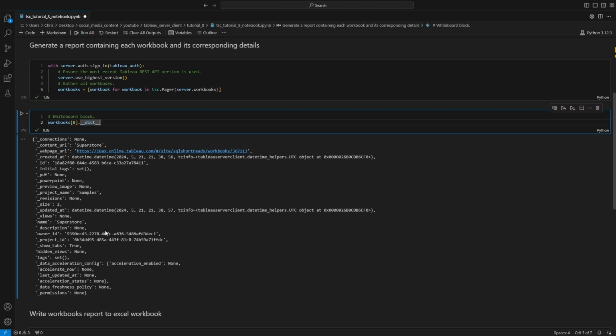The owner ID, so who owns the workbook. The workbook name, the date the workbook was created, and the date it was last updated at. The URL for which you can find that workbook. The project ID and project name. So where does this workbook sit on my server? What I want to do is take those attributes from each of these objects and extract them. And the end result, we'll want a pandas data frame.